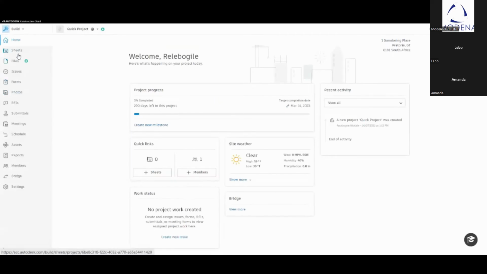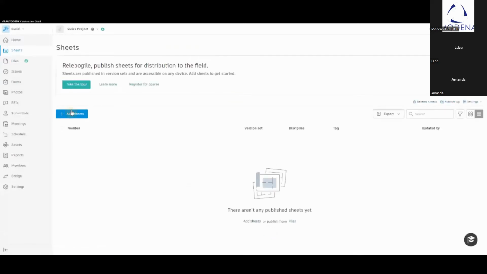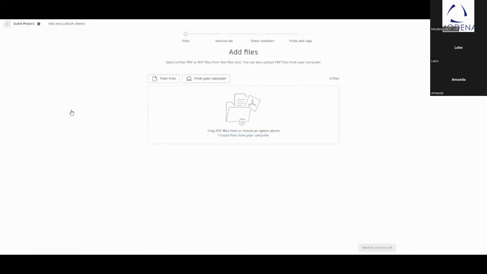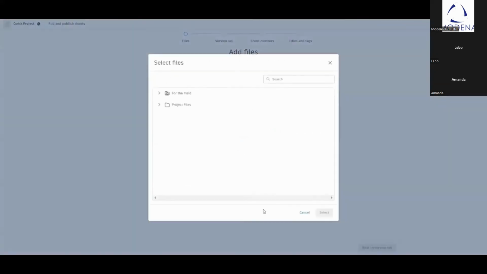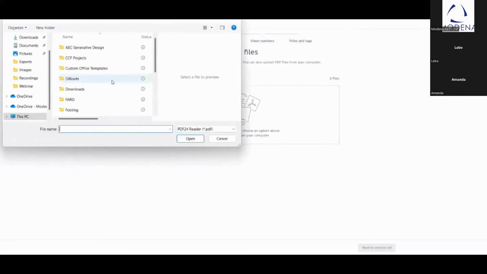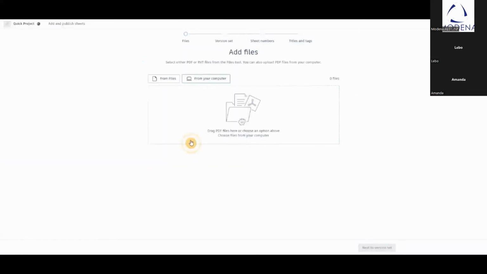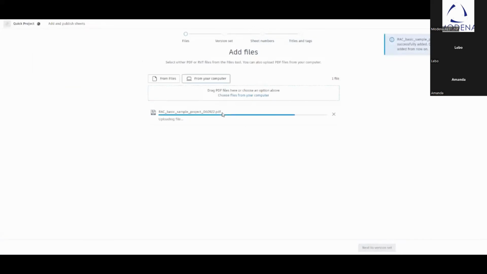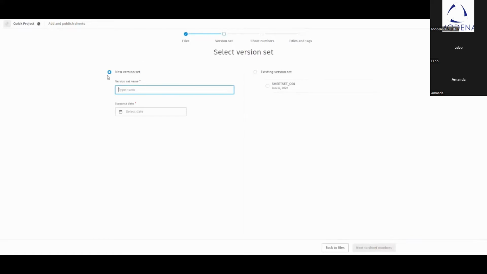To upload the project's sheets, you can simply go on to Sheets and click on Add Sheets. You're able to select from the files within the project or simply select files that are on your computer. Once they've been selected, they'll upload to the project and you can go to Next to Version Set. So you are able to select that this is now the new version and you can name the version and date it to ensure that it indicates that it is the latest version of the drawing.